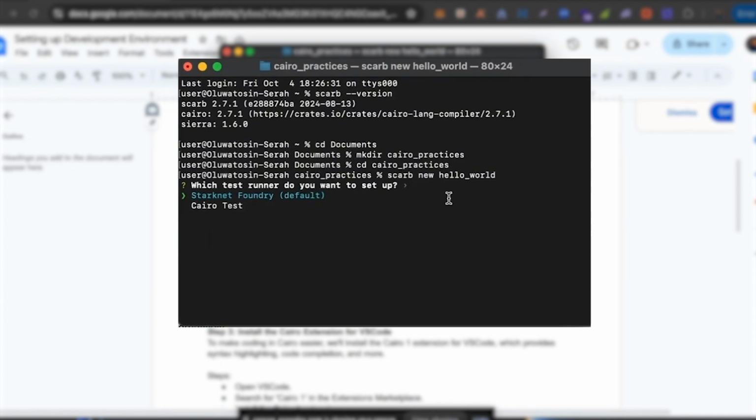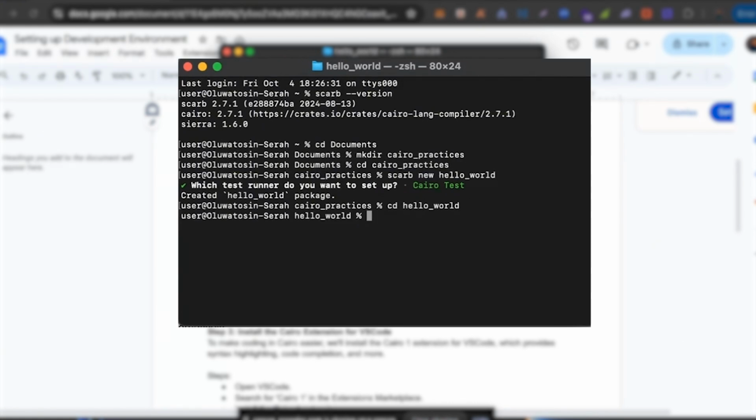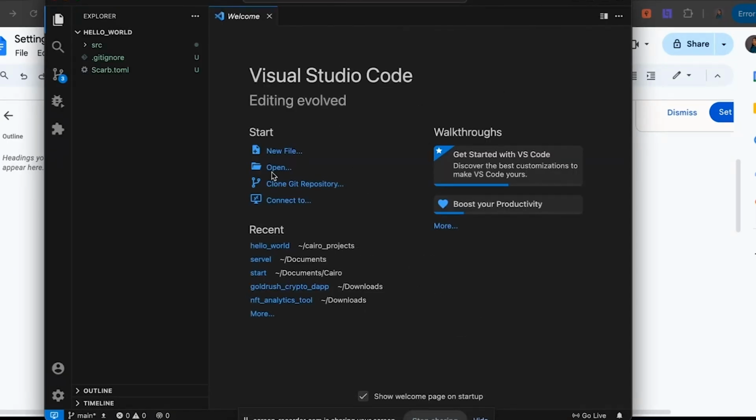Now, it's asking me which test runner do you want to set up, StarkNet Foundry or Cairo test. We really don't need anything now, but I'm going to just use Cairo test. So it has created the Hello World package for us. Now, let's cd into the Hello World directory. Now let's open it with VS Code. And voila, we have it.